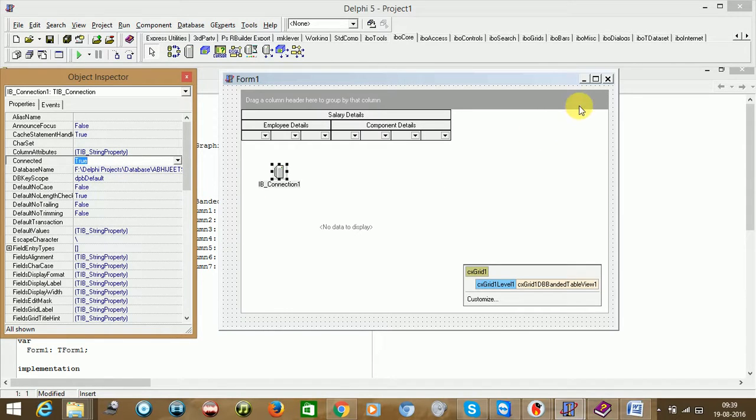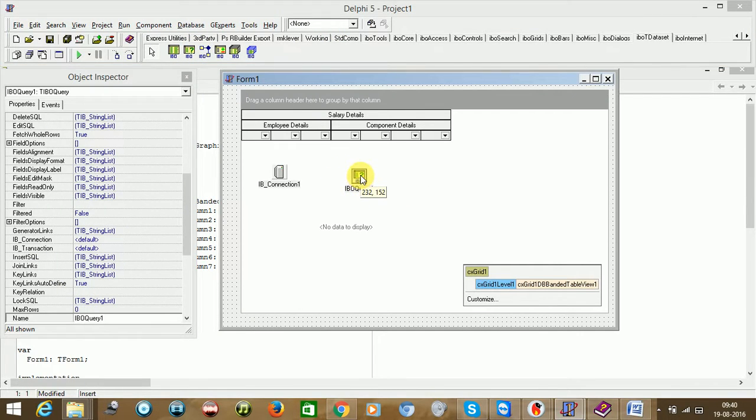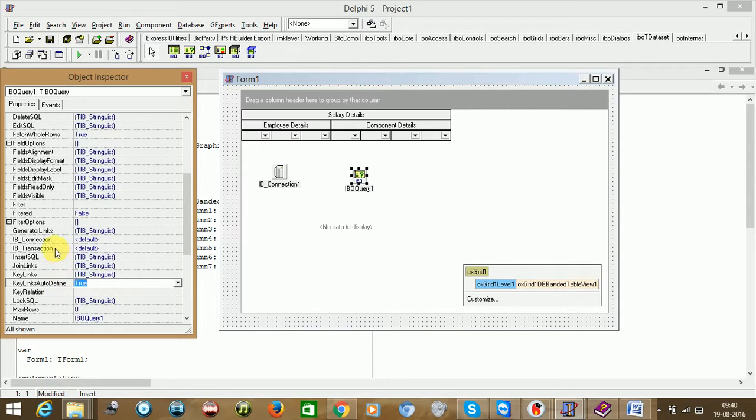Yes, it's done. Now we need to have one query component. Just go to IBO TDataset. This palette is coming because I have installed IB Objects components. So it's up to you what database you are using. You need to take the respective database connection component as well as the dataset component. So I'm taking a query component here. For this query, I would connect it to this IB connection component.